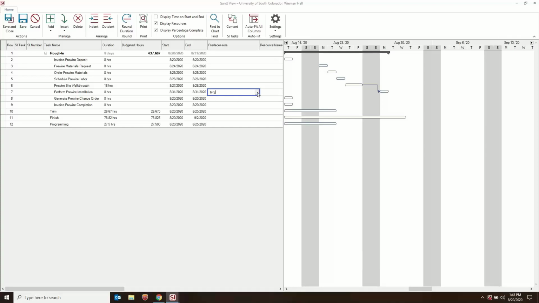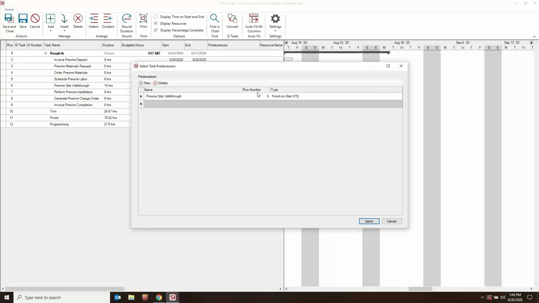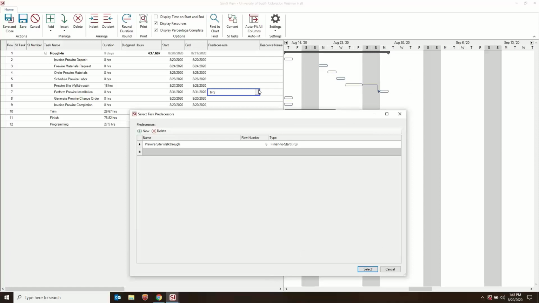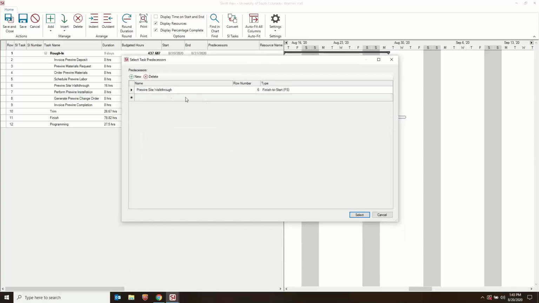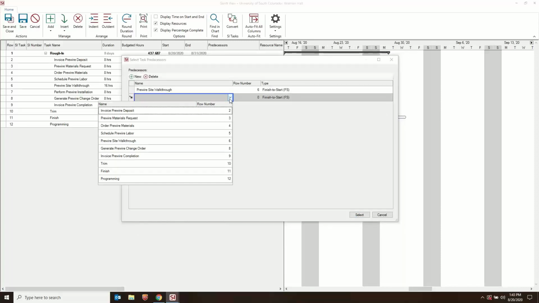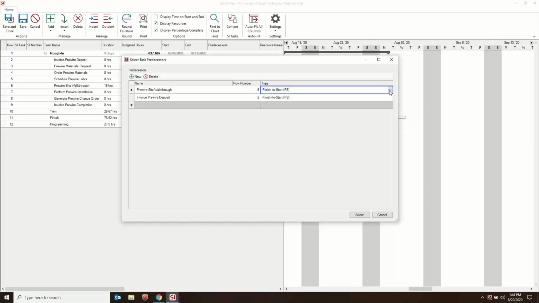What I want to show you here is that there's another way to add predecessors. And what I did is I just clicked the little gray box that's in here. So rather than manually type, I could have come in here and chosen a drop down where we show you the names of the task as well as their row number. And we have a type drop down here where you are able to choose the default being finish to start, as that's the most common, but then the rest are in this list should you need to use those.